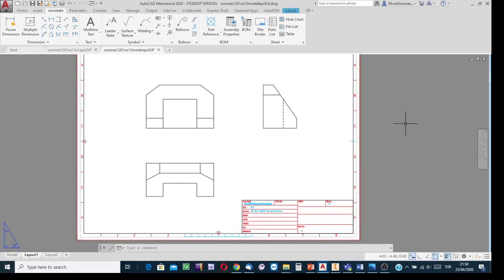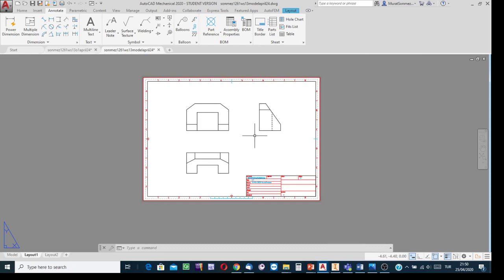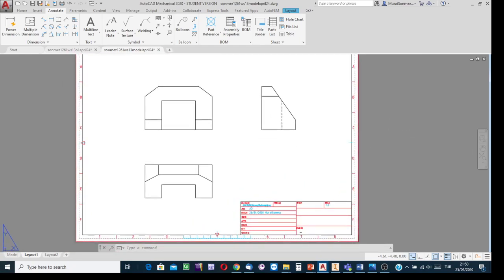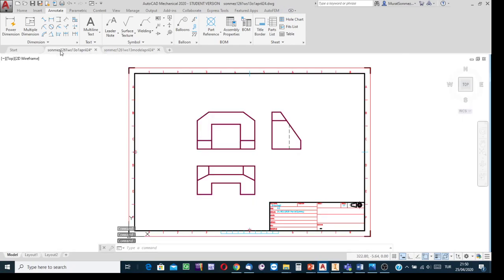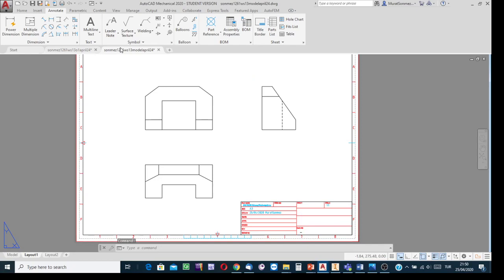The system didn't ask anything. Otherwise, I would click on the Enter key. Yes, dear students, I finish my demo. You see, view creation is relatively much easier than view drawing. This is difficult, this is easier because the views are created by the software.